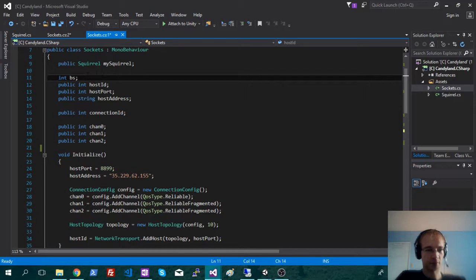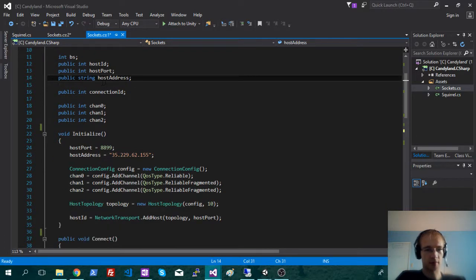So a lot of the same parameters here. You're going to have a buffer size for the data you're receiving, the ID, the port, the address. It's all going to be the same. So that's your host's ID. That's the port we've been using over and over, 8899. And that is the actual IP address. And that's going to be the IP address of the server you're connecting to. So it's the same in both the client and the server version. They're both going to use that IP address that you'll get on your Google Cloud. So make sure those are the same.